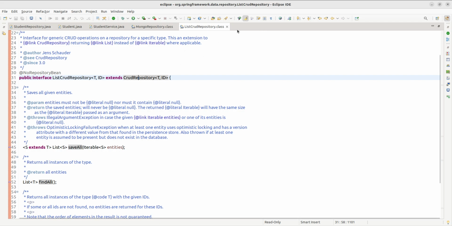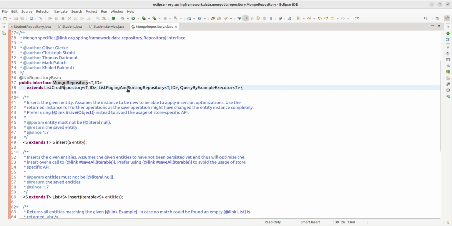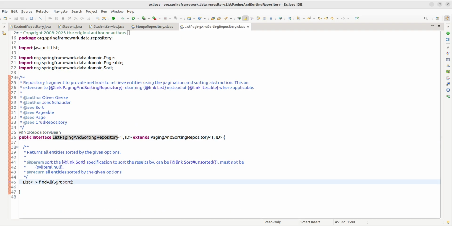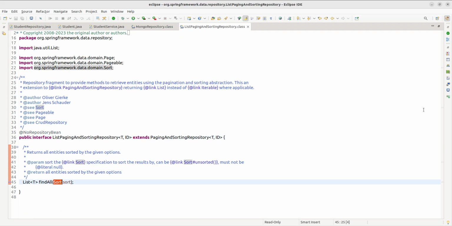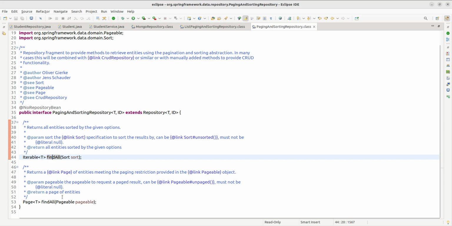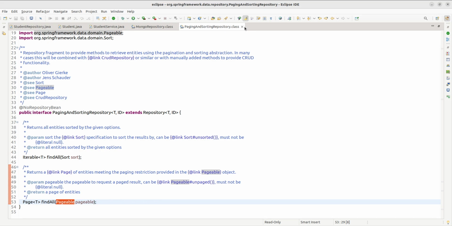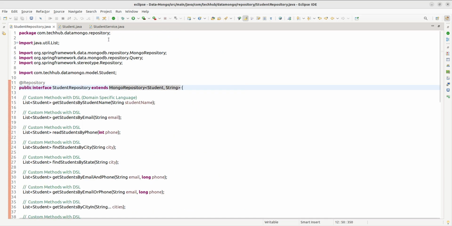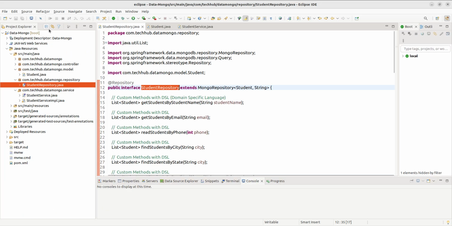And page related, like sort, it's there. Paging and sorting are there. You can see find all, sort, pageable. So all these are coming from the super class of student repository. Okay. And the implementation, I will show you the implementation also.